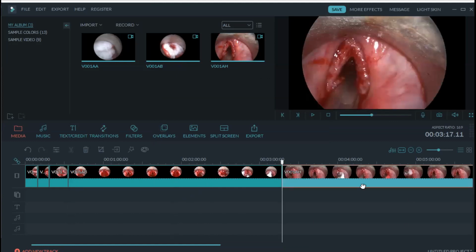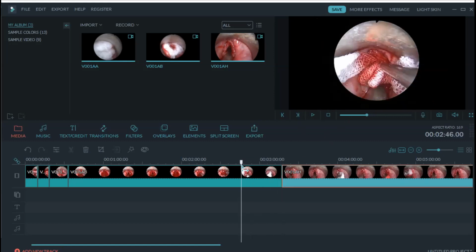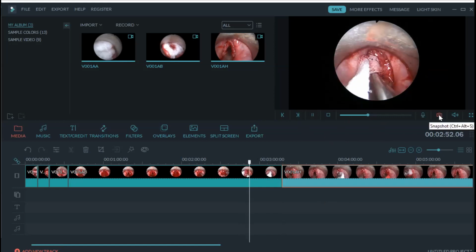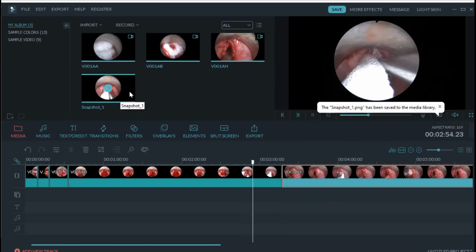Another feature of this software is that if you don't have an option of taking a photograph while you are operating, you can take a snapshot from your video of the part you are operating. See, this is the part that you want to have a photograph of. You can see this tumor is very well seen here. You want a snapshot of this. You have an option, you can see a camera here. You just click here, so the snapshot will appear here.